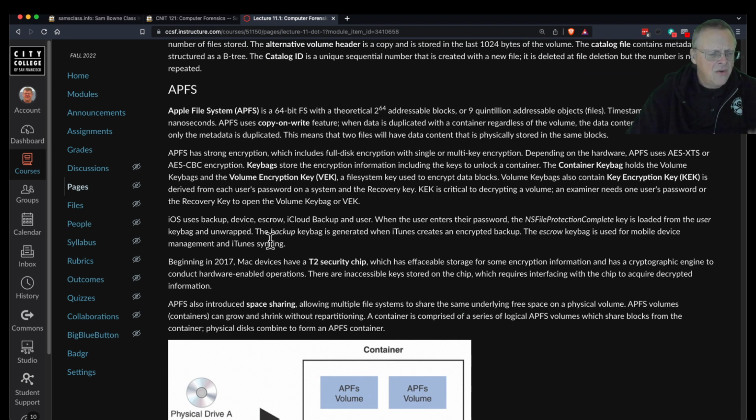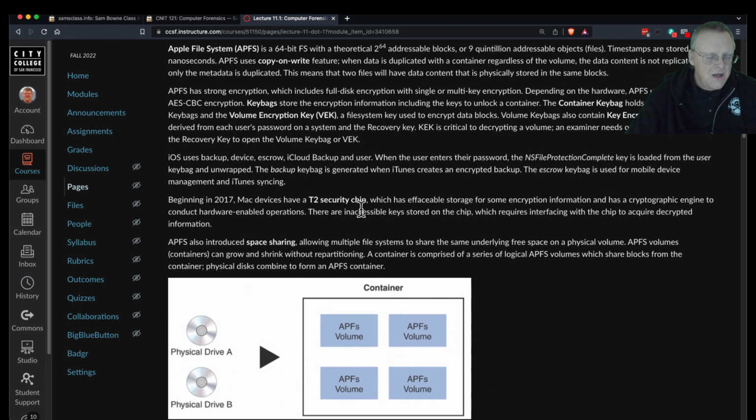All right, so iOS has a lot of layers of encryption. When you enter your password, it loads a key from the user key bag and unwraps it with a key derived from the password you put in. There's a backup key bag and an escrow key bag, and so on. It has many layers of encryption. And it has a T2 security chip in it, and this is the equivalent of the Microsoft platform's Trusted Platform Module. And on an iPhone, it's called the Secure Enclave. In all cases, this is a cryptographic coprocessor.